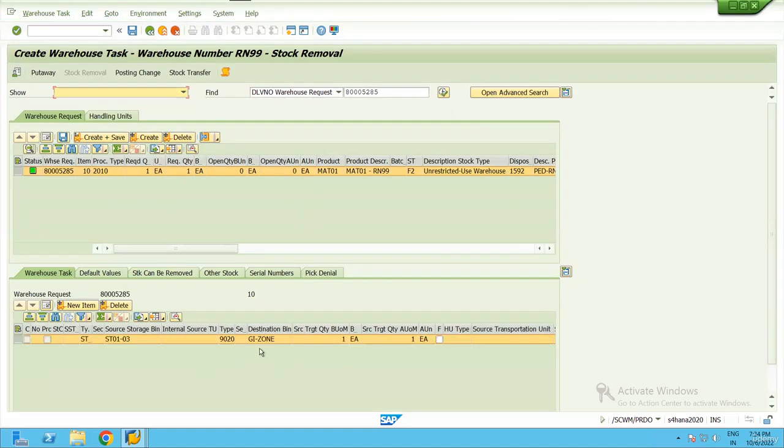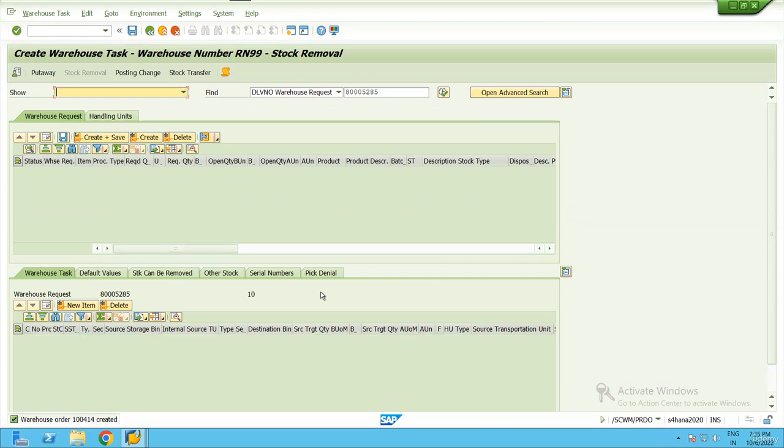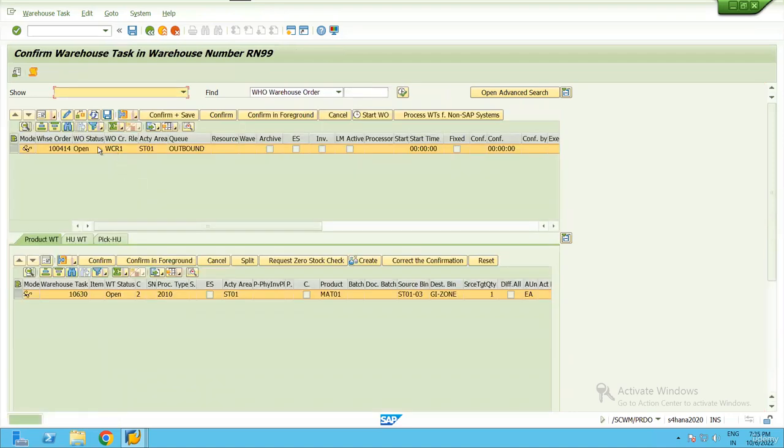Click on create. I'll save it. So this step can be automated by using wave management. In this case, I'm just trying to create the warehouse task manually. Now let me see. My warehouse order creation rule was determined successfully. WCR1. You guys following?